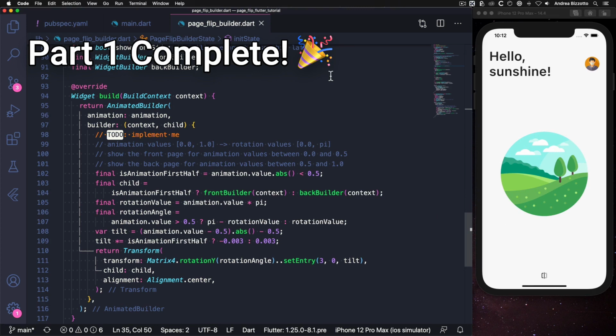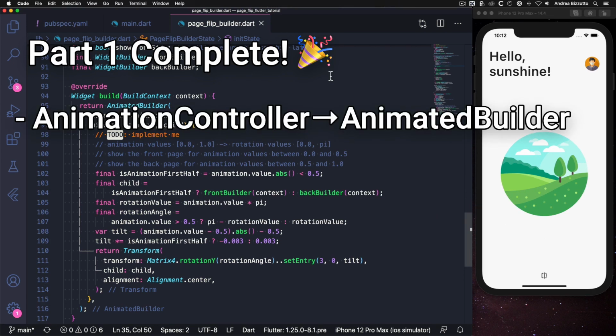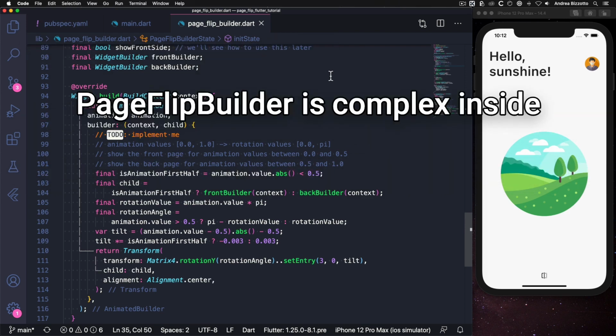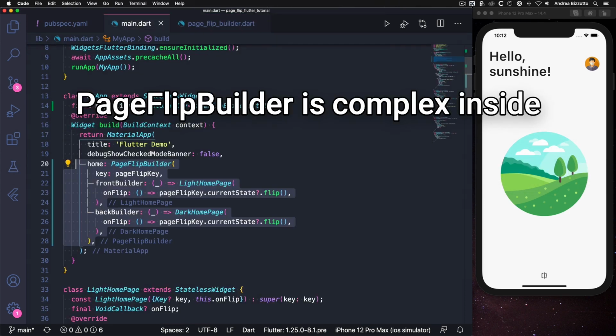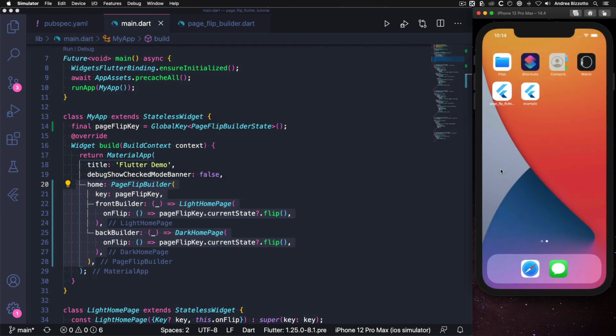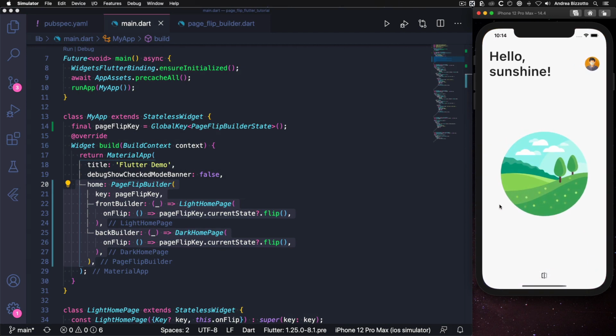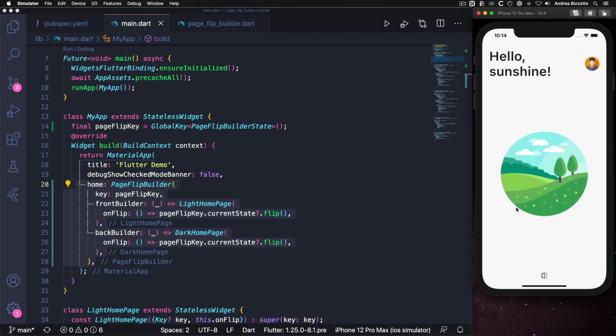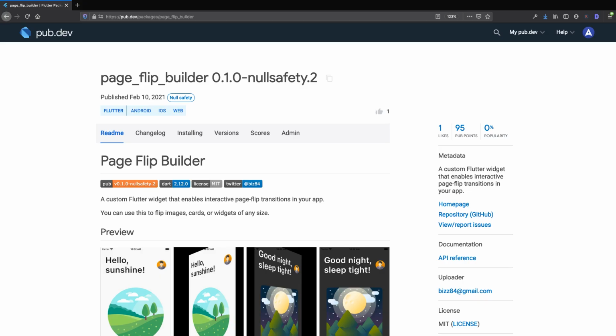So this completes part 1 of this tutorial, and along the way we have learned how to pass an animation controller as an input to an AnimatedBuilder widget and use the AnimatedBuilder and transform widgets to apply 3D rotations. And while Page Flip Builder is quite complex on the inside, we have designed an API that makes it easy to use from the outside. And in the next video we will make our Page Flip Builder interactive by adding a gesture detector, so stay tuned for part 2.